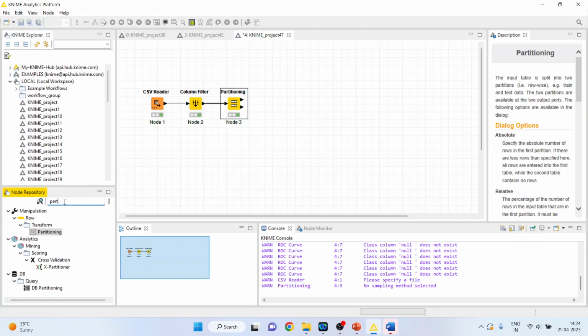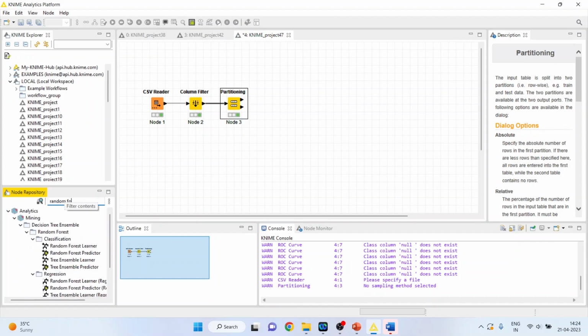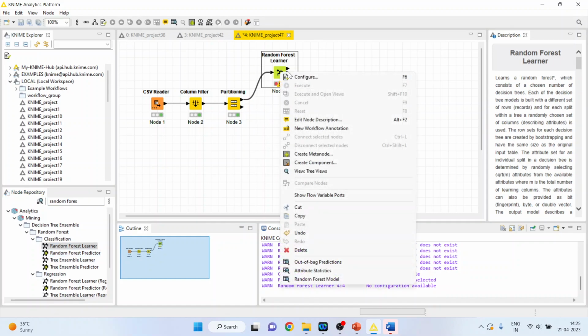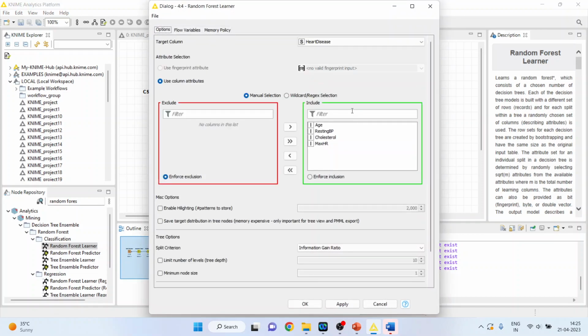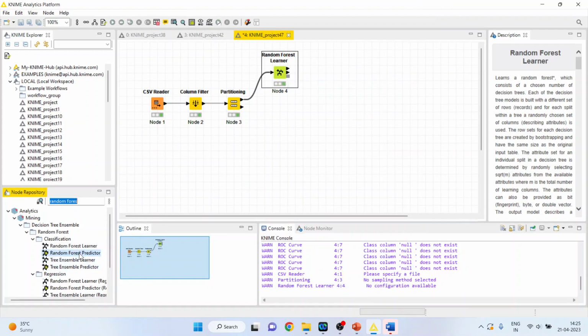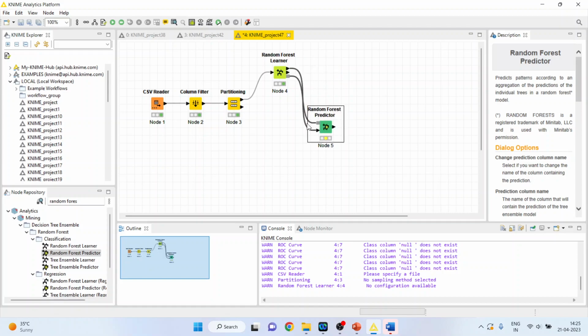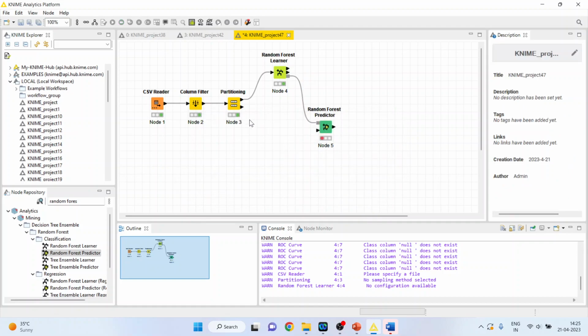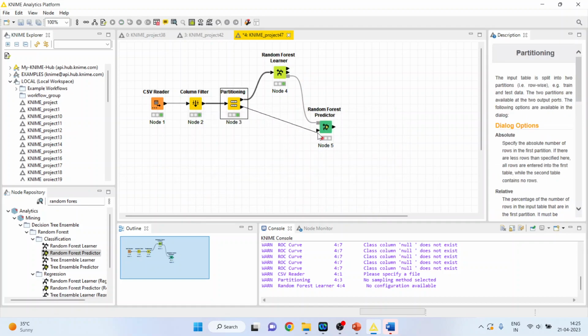Activate the random forest learner from here. Right click on it and configure. Make sure heart disease is our target variable. Click OK. Execute. Again, activate the random forest predictor. You should disconnect this line. We want the testing data set to enter the predictor. The predictor will get its learning from this node and the data set from this node.